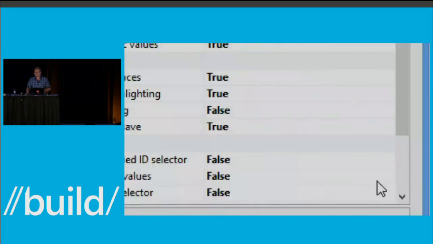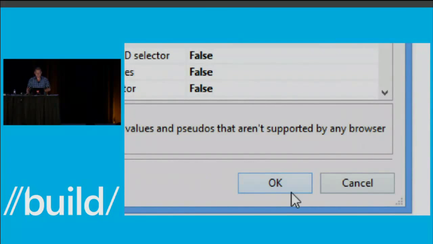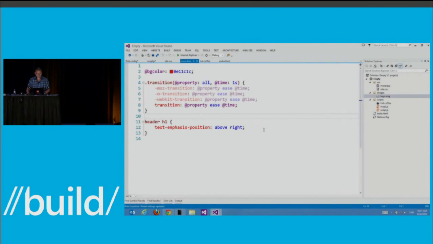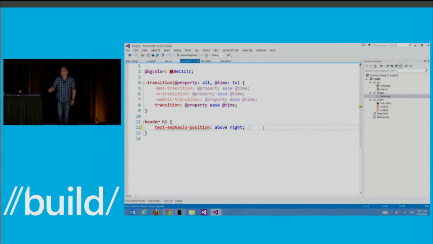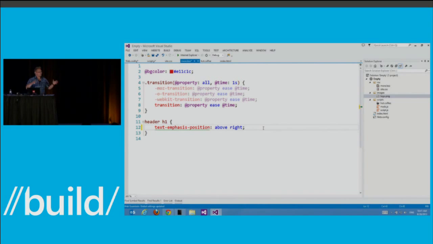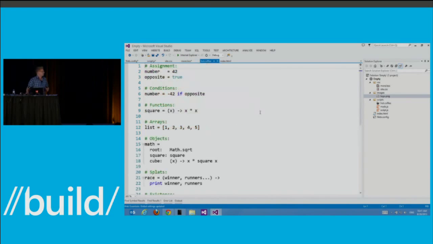You can actually set this to false. And what it does is that it would now flag every time you try to use something that does not have any uptake yet in browsers. Okay? So you can kind of trim your IntelliSense and your validation to your needs and to the browser matrix that you will support. So this is less, and we now have that natively in 2013. We also have CoffeeScript, and that's all pretty cool.